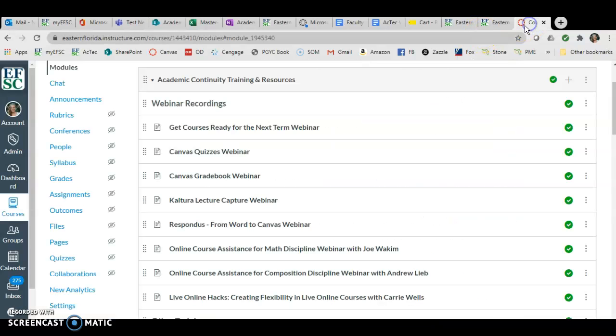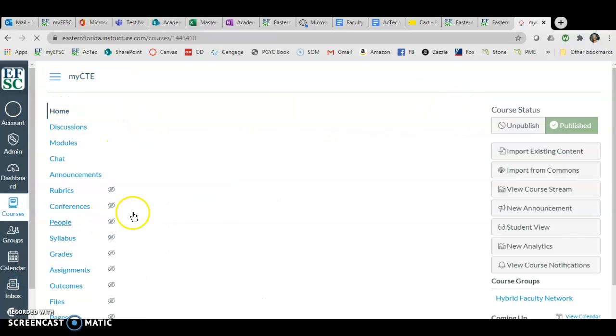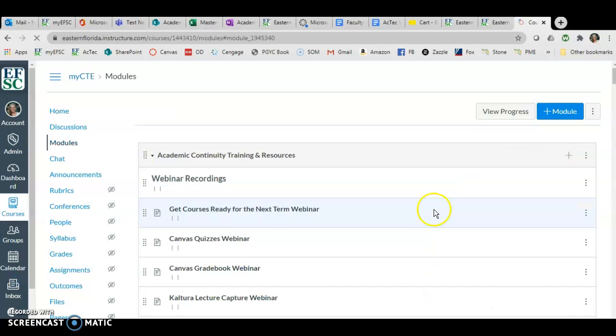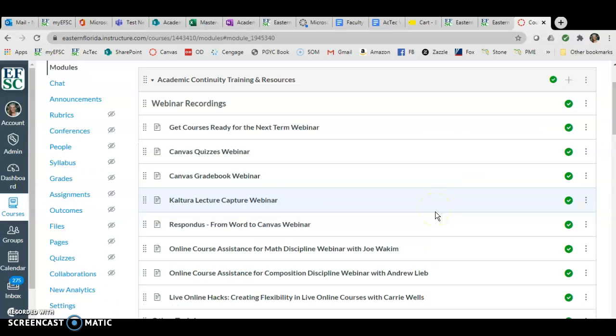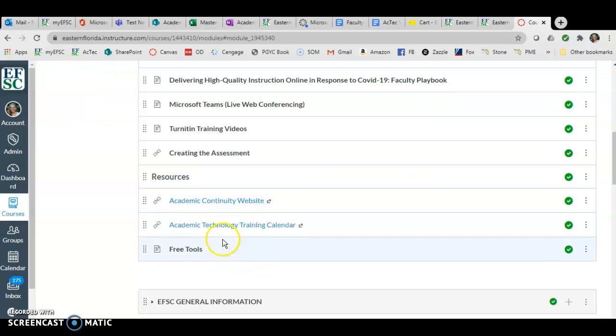Okay, and then the MyCTE Canvas course. That's right here. Every faculty member should see the MyCTE course in their list of courses in Canvas. Now there is an academic continuity training section at the top here in red that we just added. And this is where you'll find all of the recordings of our webinars, as well as other pertinent training that we've listed here, and then other resources.